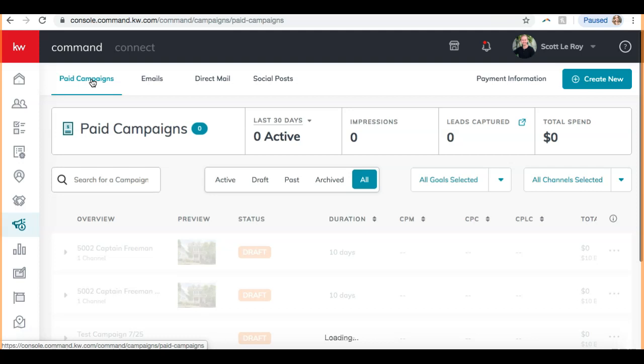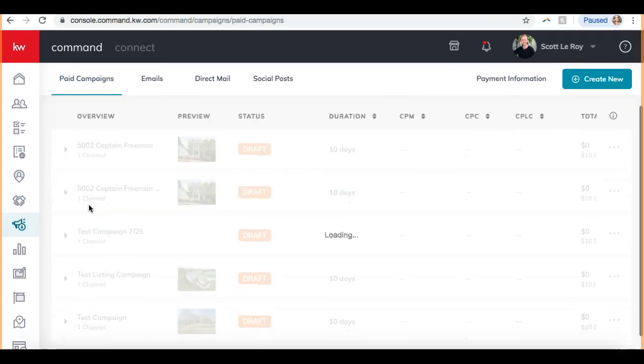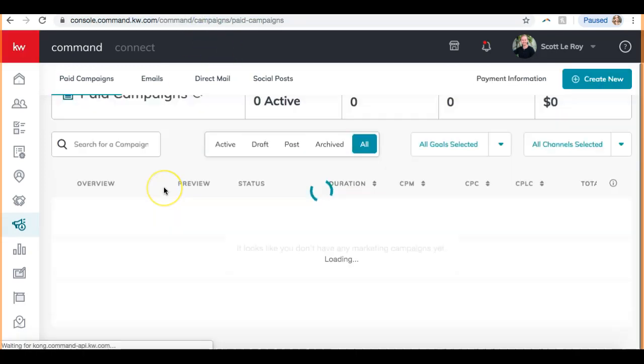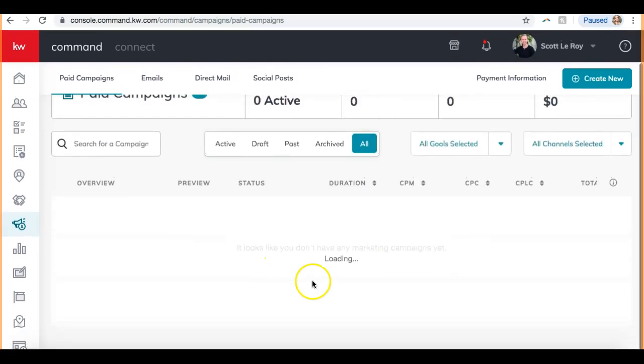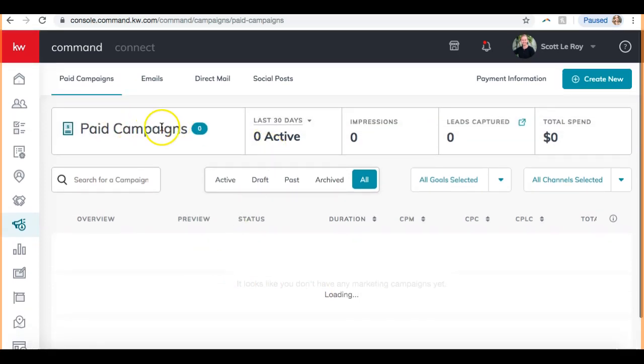On this current page, you can see information about campaigns that you currently have set up. It looks like this is loading. Let me see if I can get it to refresh. All right, so it looks like that section down here is acting a little funky, but up at the top, it'll show you how many campaigns you have running, how many are active within the last 30 days, how many impressions and leads captured, and then the total spent.